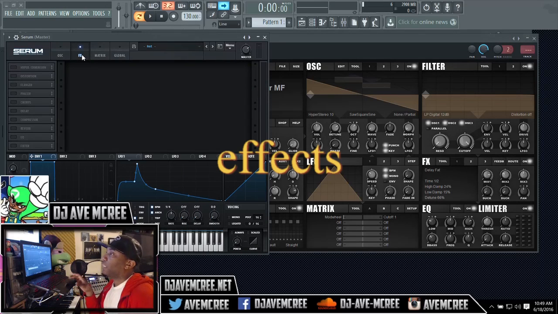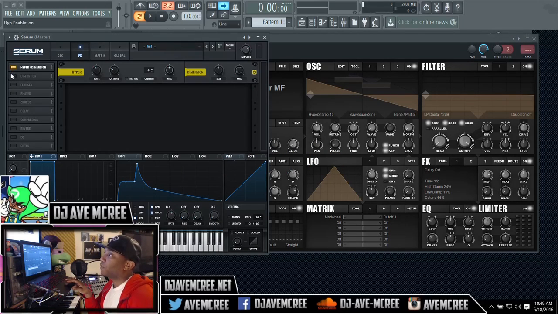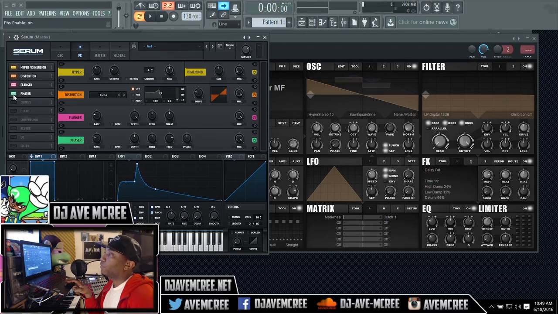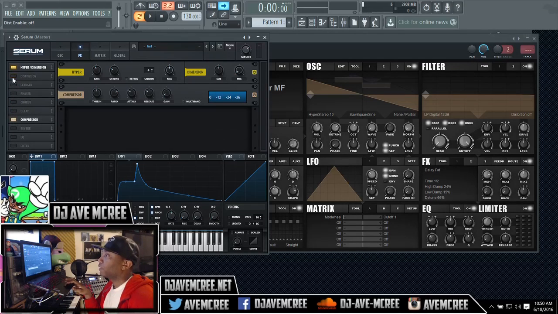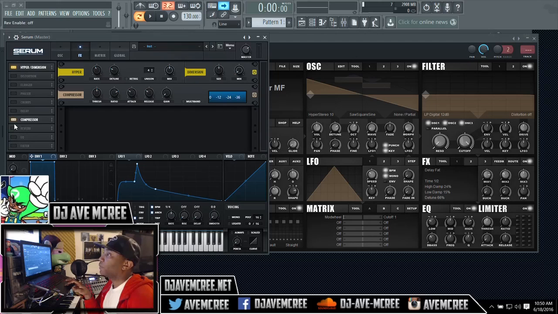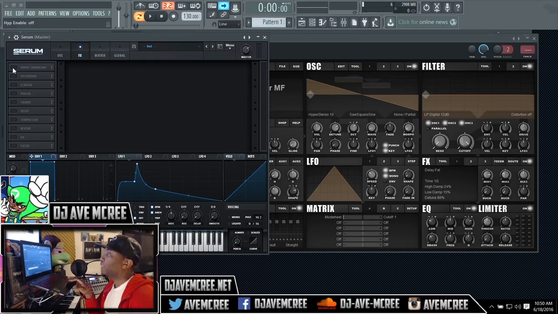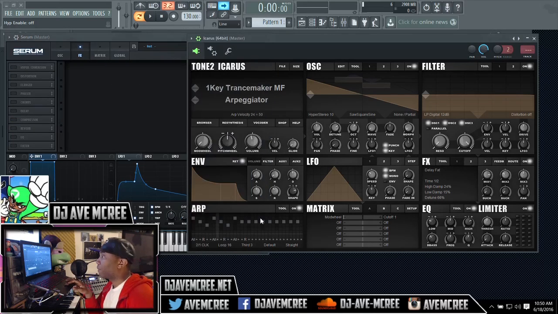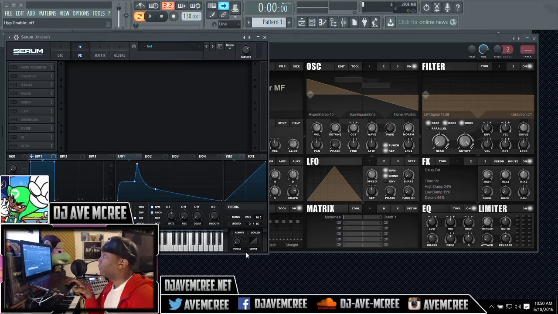Now, effects. Serum has a lot of effects: hyperdimension, distortion, flanger, phaser, chorus, delay, compressor, and I'm going to deselect the other ones right here. Reverb, EQ, and filter. Yet again, they are all adequate for the job. They do the job well, and are kind of CPU intense when you get down to it, in which case you'll probably have to reduce the polyphony.